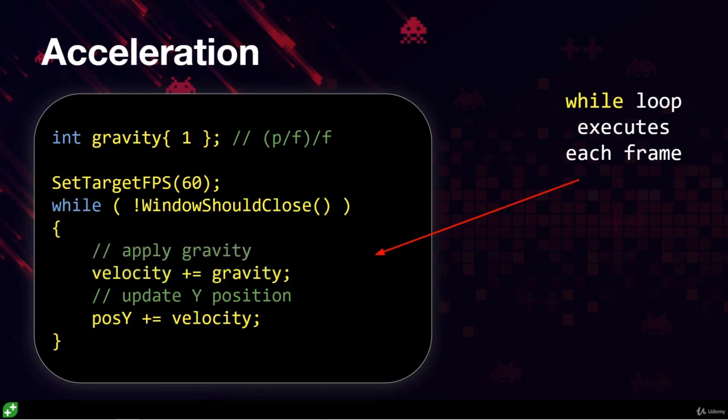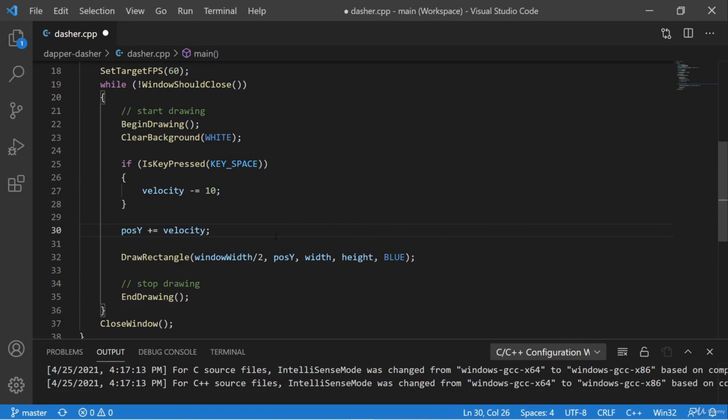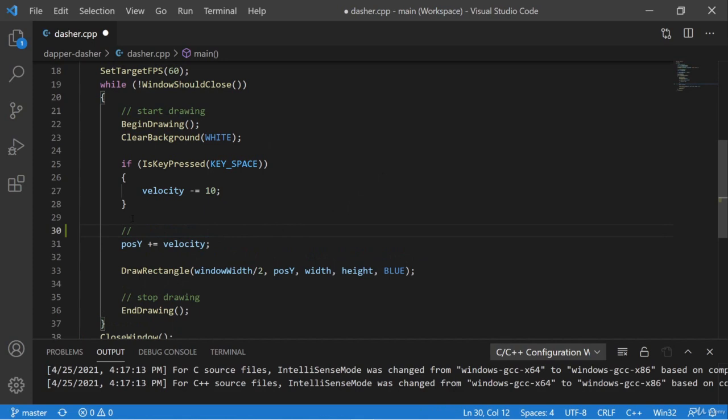So before we update the y position, we update the velocity by adding the acceleration due to gravity. Then we can update the position by adding the velocity. So let's see how this works in our program. So here is our dasher.cpp, and here we're updating our location. I'm just going to comment this with update position.